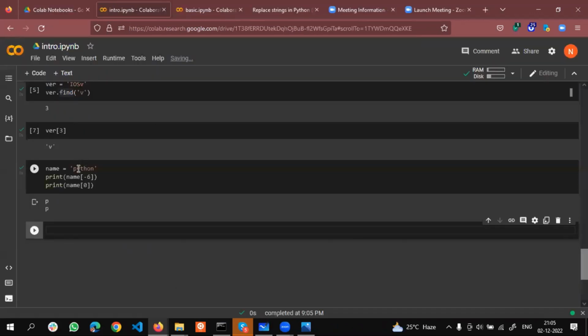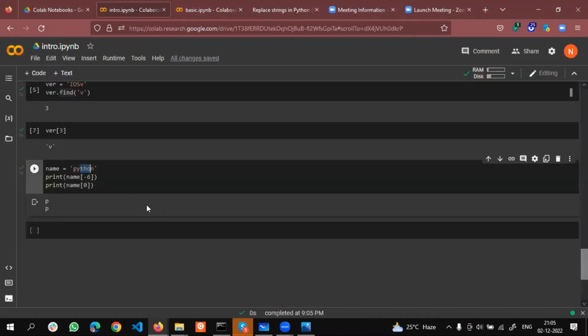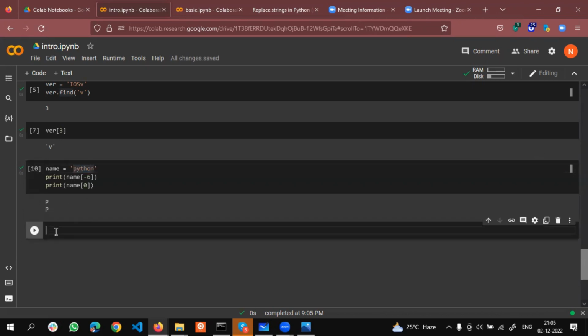Slice the string. From this position, let's say till this position, we want to slice. So we have to specify the starting position and the ending position plus 1. Now the starting position is 0, 1, 2. So I'll say name of, from 2 till this, which is 2, 3, 4, 5.